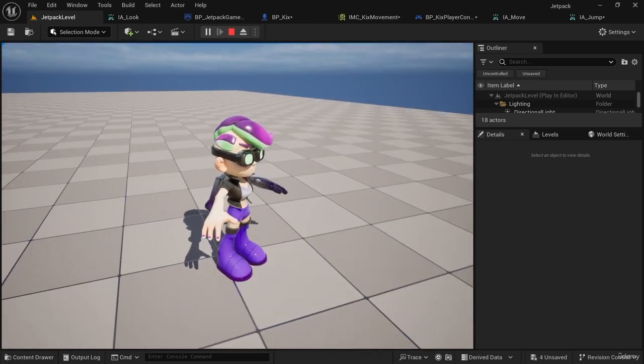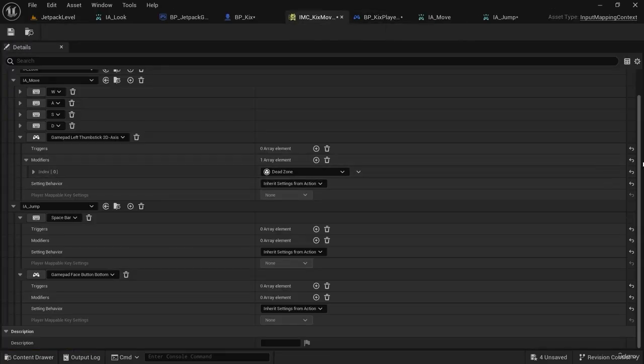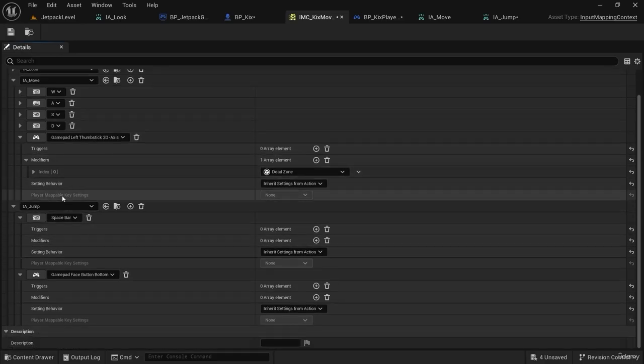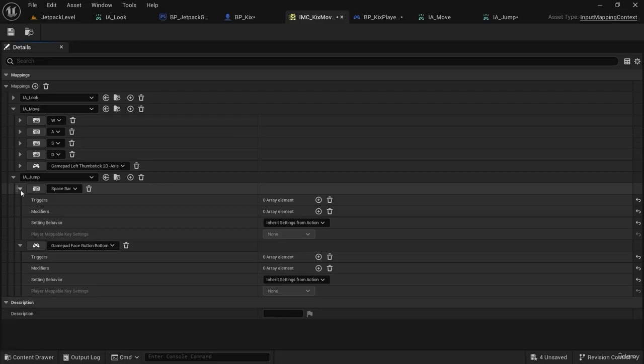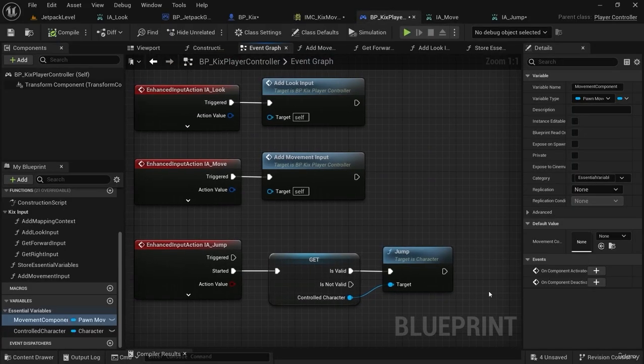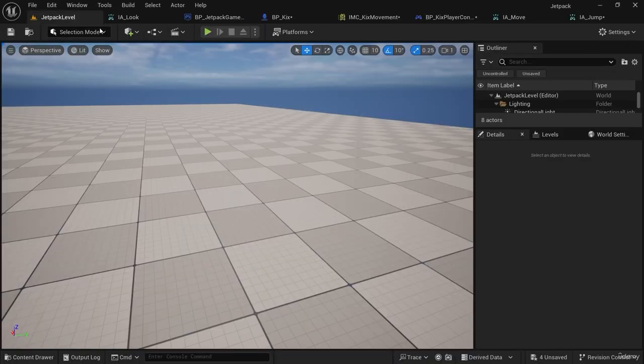So that's console controller input, and as you can see, because we've already done the hard work with keyboard and mouse input, adding those controller inputs to our input mapping context was relatively simple. We didn't have to go into our player controller and change how we use that input, which is nice. Excellent job, and I'll see you in the next video.